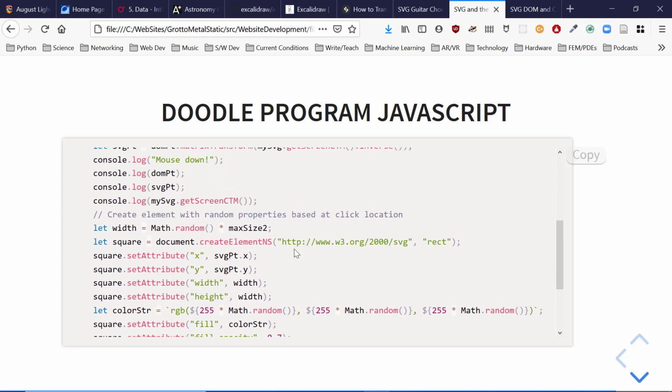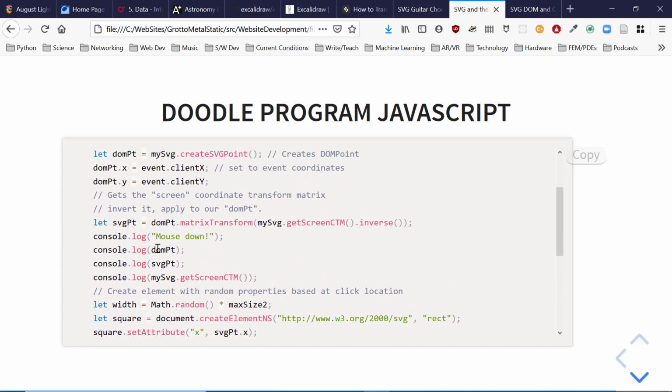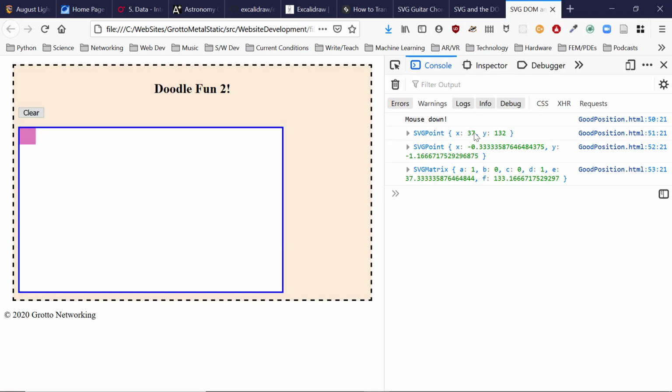Where is it? Ah, that's actually the DOM point in HTML coordinates. Oh, so there's some kind of offset. Okay. It's about 37 or 132. If I look at the transform point, the one in SVG, it looks very close to 0, 0. It also prints out, I had it print out that transform matrix.